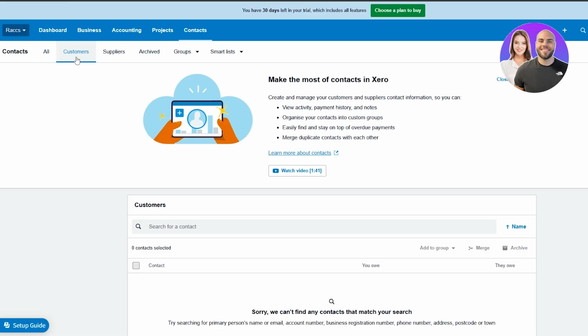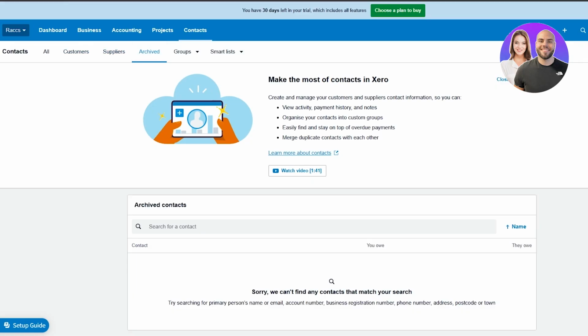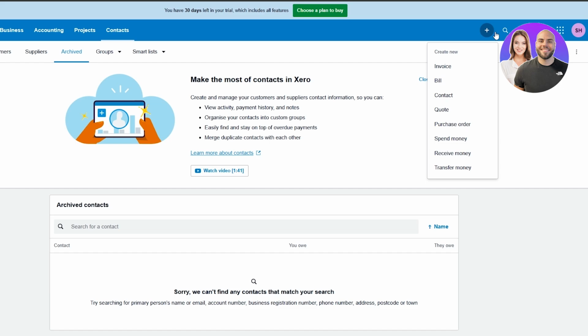Here you can see you have customer information, suppliers, and you have your archives, groups, and smart list as well. Over here, you have the plus button. Here you can go ahead and create stuff to it. So if you want to add an invoice, you can go ahead and create a new invoice. If you want to create a new bill, you can do that. Contact, quote, purchase order, spend money or receive money, and transfer money as well. So everything is going to be over here.